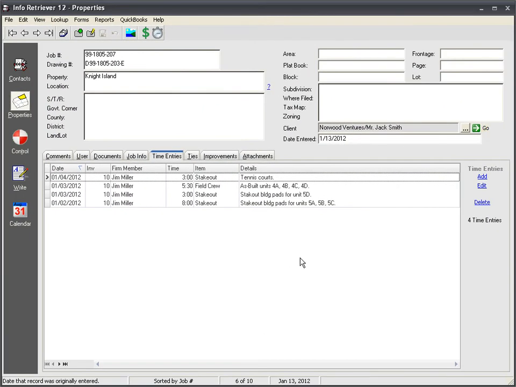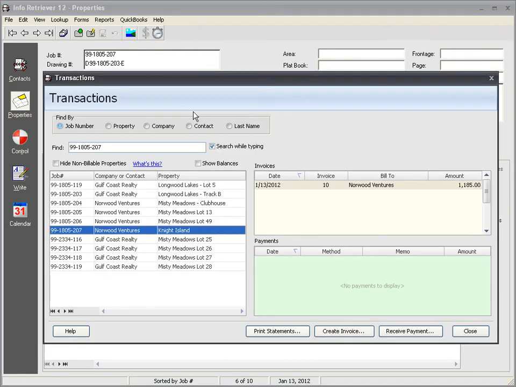Now let's take a look at the big picture. To do that, we'll open up InfoRetriever's Transaction Manager. The Transaction Manager presents you with a list of jobs along with the invoices and payments for them. When you open the Transaction Manager, the list contains all of the jobs in your current property lookup, and from there you can further search for specific jobs using the Find options at the top of the window.